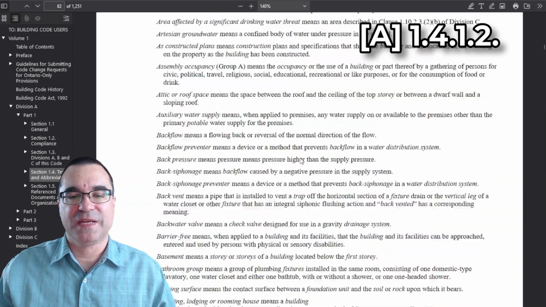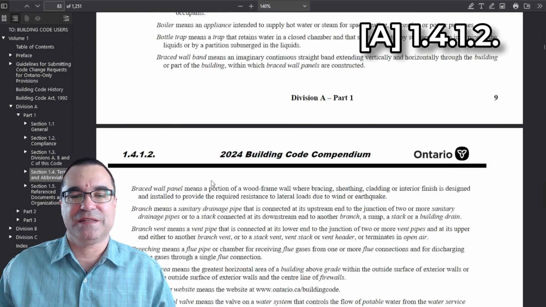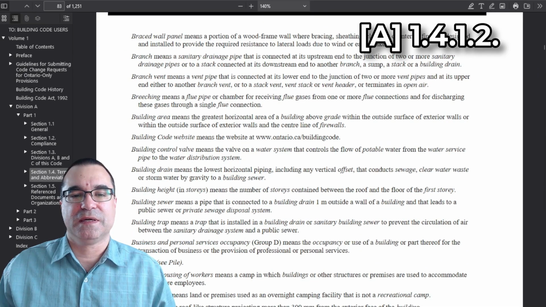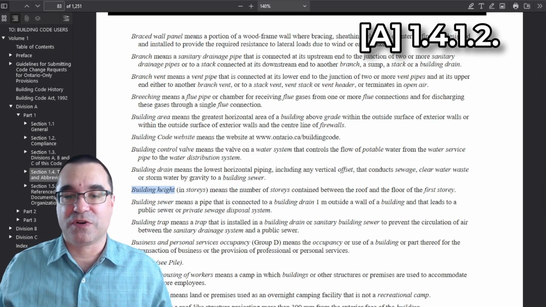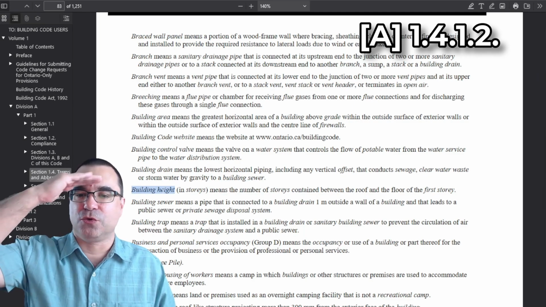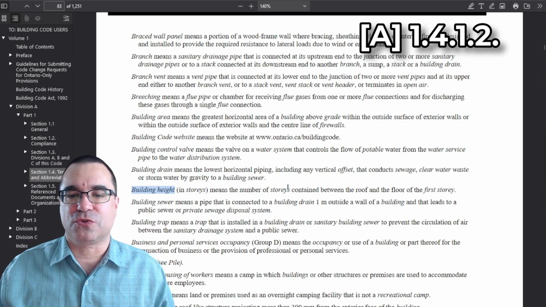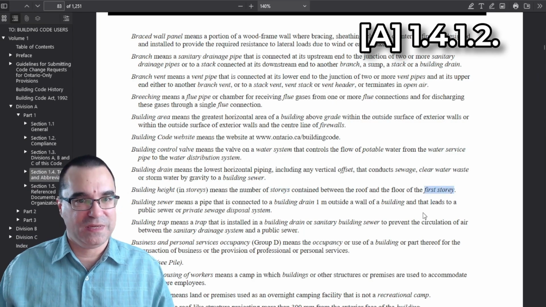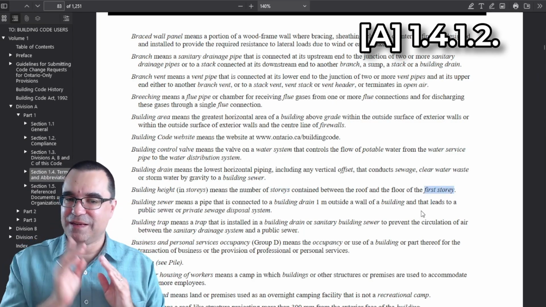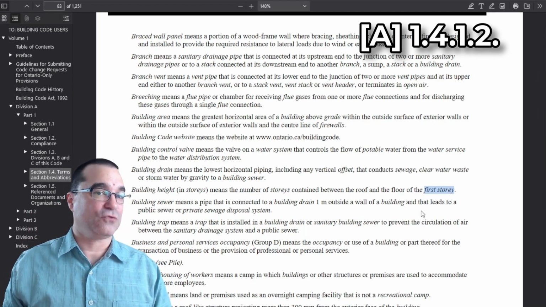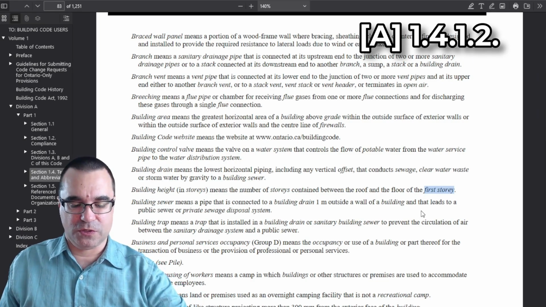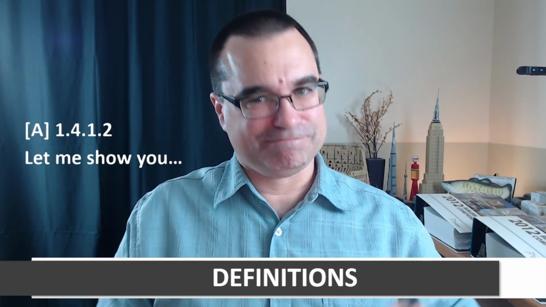So let's find building height. Building height is, where are you? Right here. Look at that. Building height in stories means the number of stories contained between the roof and the floor of the first story. And notice how the word stories or first story is also italicized. That means that you can go and find those words to find the definitions for those words according to the Ontario Building Code. Okay?